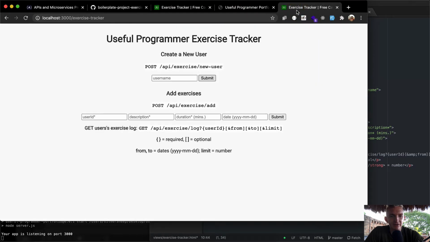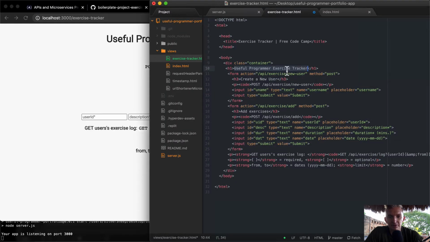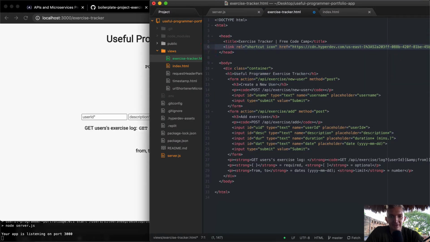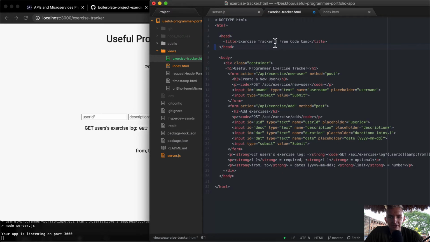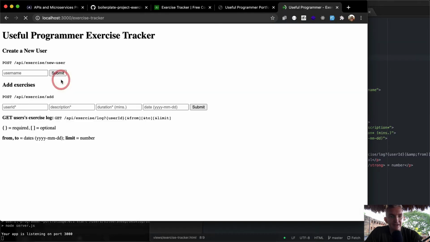Oh, exercise tracker here. Yeah, see, on our localhost, we've got the freeCodeCamp logo. And so that's what this was. I can get rid of that, and that'll get rid of the freeCodeCamp favicon. Here it says exercise tracker freeCodeCamp. We should say Useful Programmer. I'm going to rename the file to be Useful Programmer, exercise tracker.